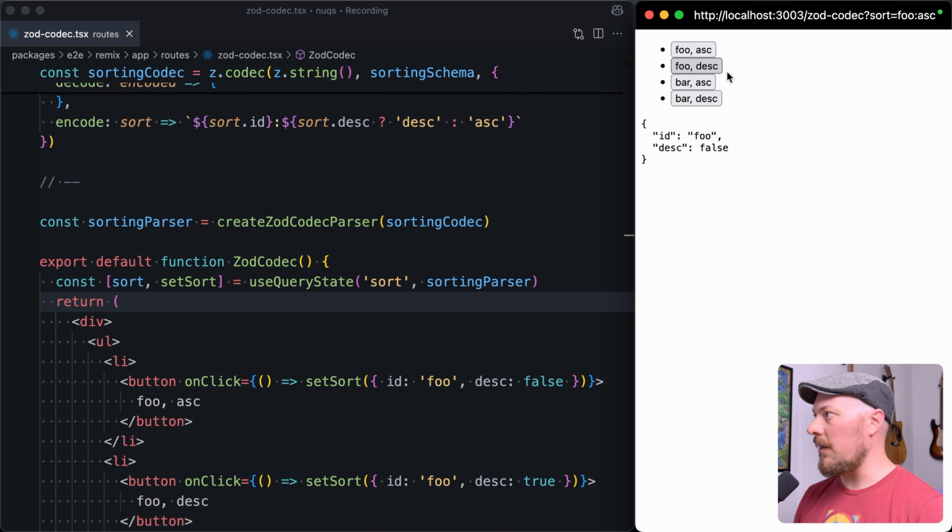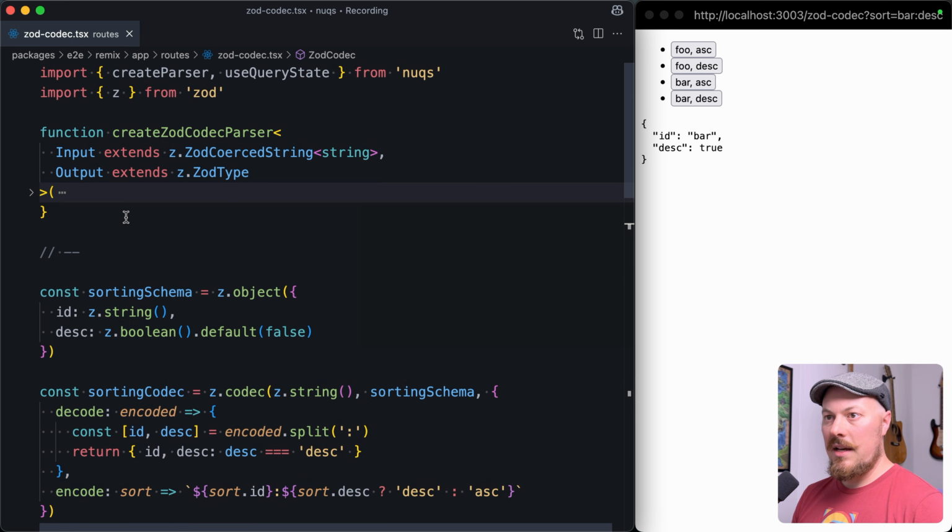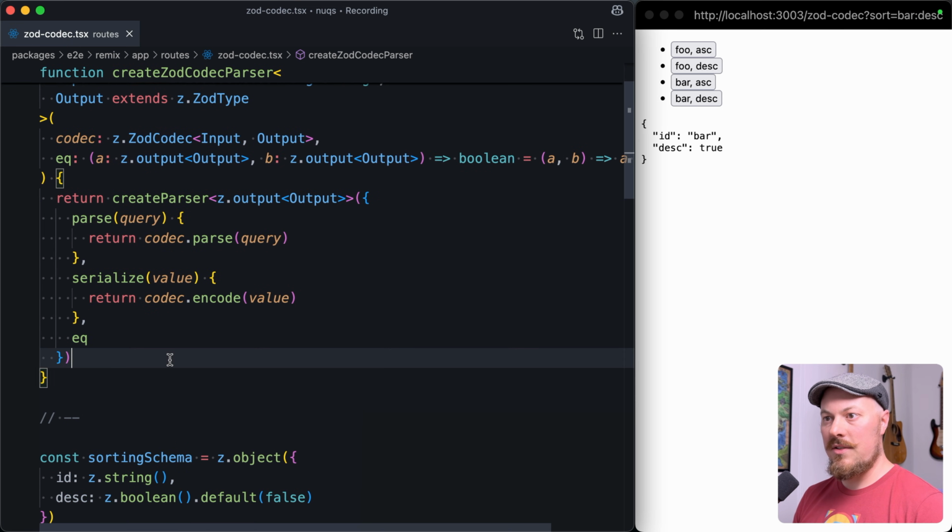So here I can go and click this, and you see the state is represented correctly. And the URL is encoded using Zod. Cool. So how does this work? It's actually surprisingly simple. It's just a direct connection between Zod codecs and nuqs parsers, because they do essentially the same thing. The one thing that we have to add is this eq function.